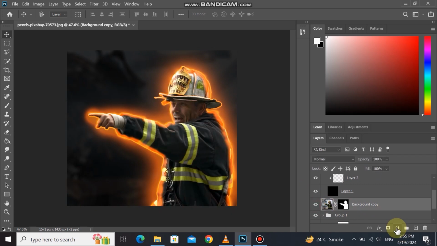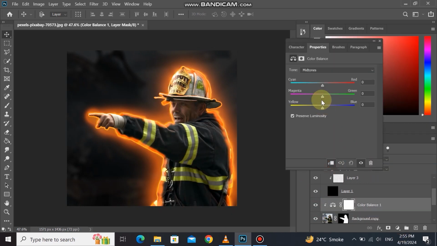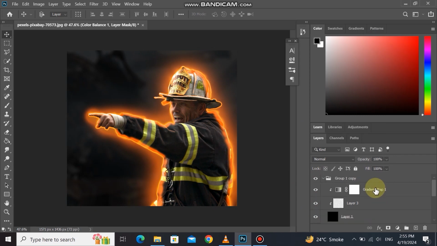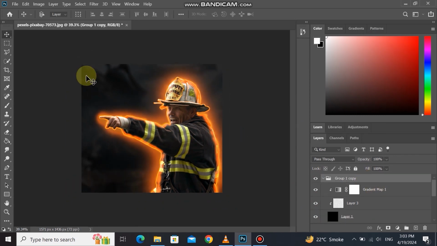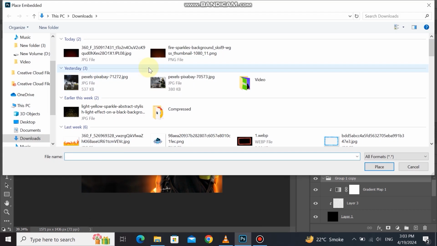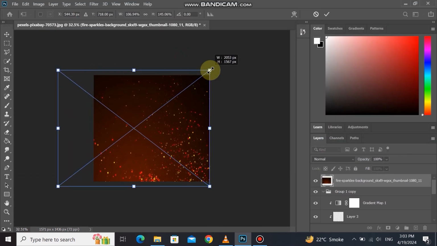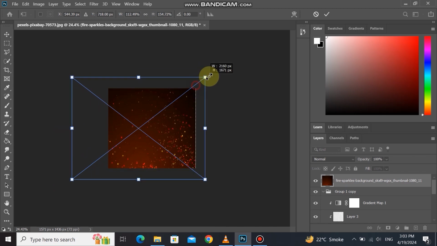Apply color balance to your subject. Then import your next image, Fire Sparkles. You can download this image on Google for free. Resize it well, then change the blending mode to Screen.